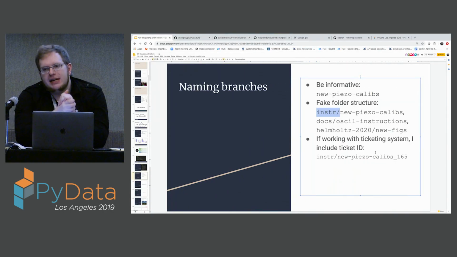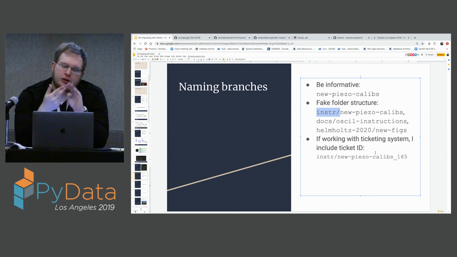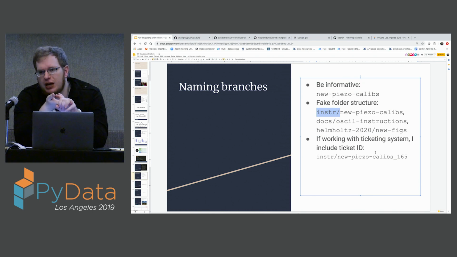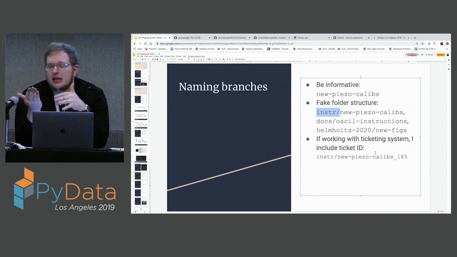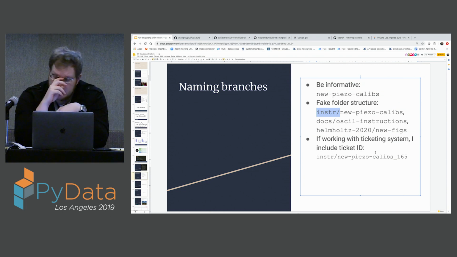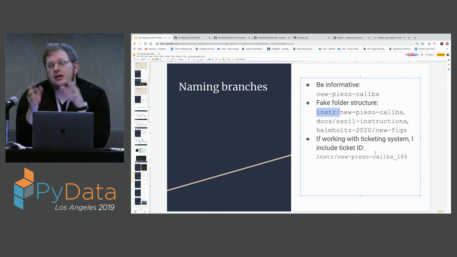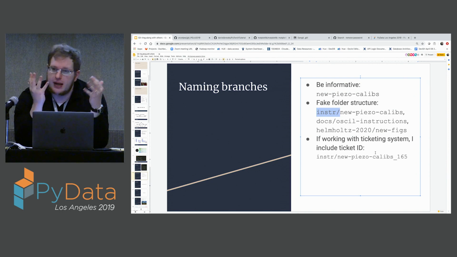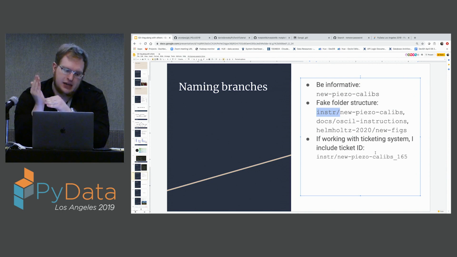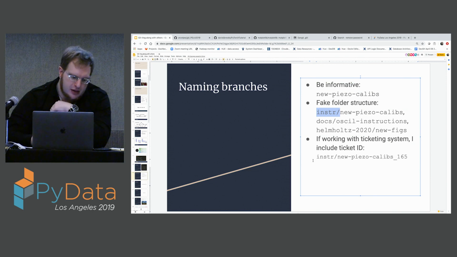If you work with a ticket system, so if you're using Trello or Jira or something like that, I also really like to include the ticket name as a part of the branch. That's a very helpful way, if somebody's like, what's going on with this branch? Why are you doing this? They can say, oh, well, this deals with ticket 165. They'll go to Trello and they'll say, okay, this is the context I need to know for the branch we've created.